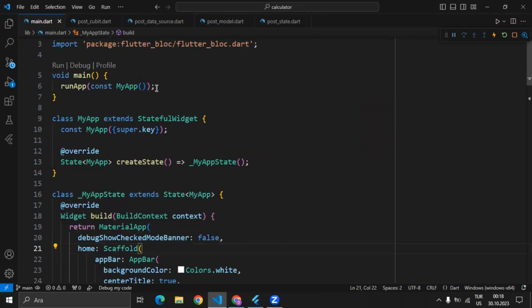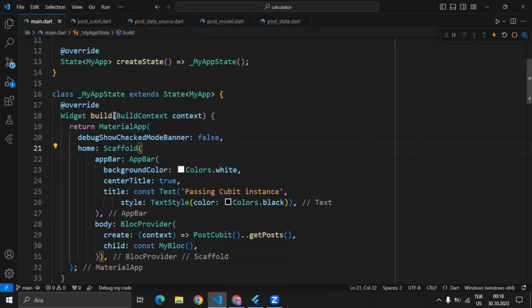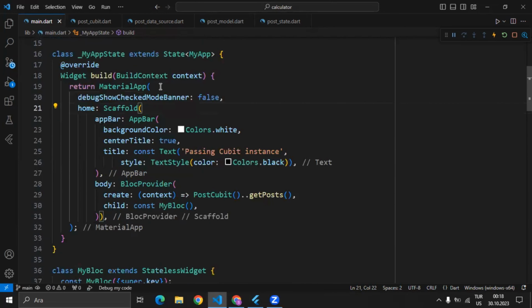Now let's see what I did till now, then we will start to implement the logic that we need. Firstly, we are running my app, as you can see, and inside of my app we are returning MaterialApp. Inside of MaterialApp we have a landing page, which is this one.